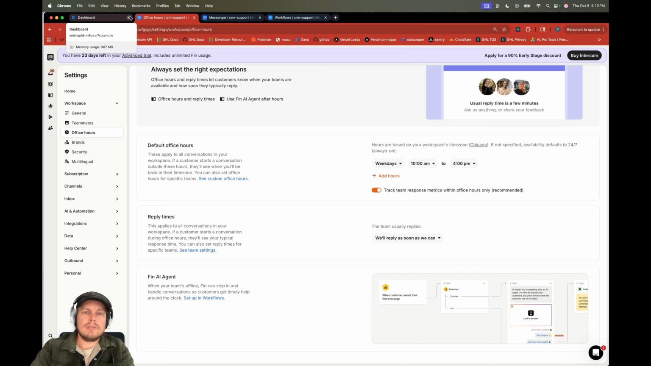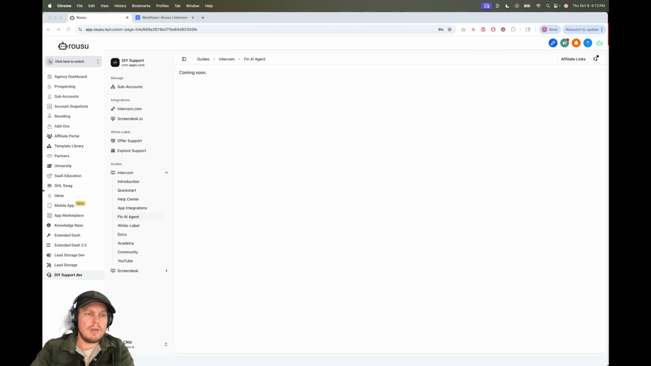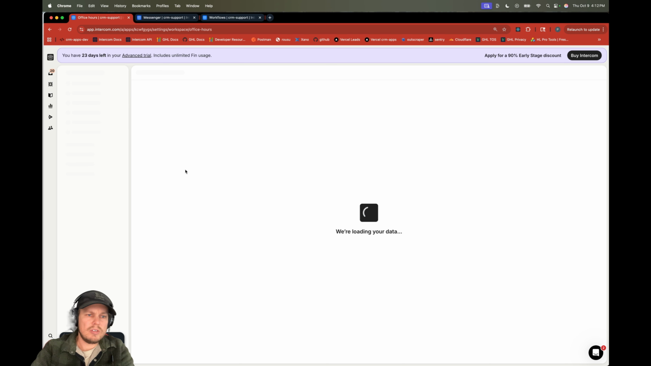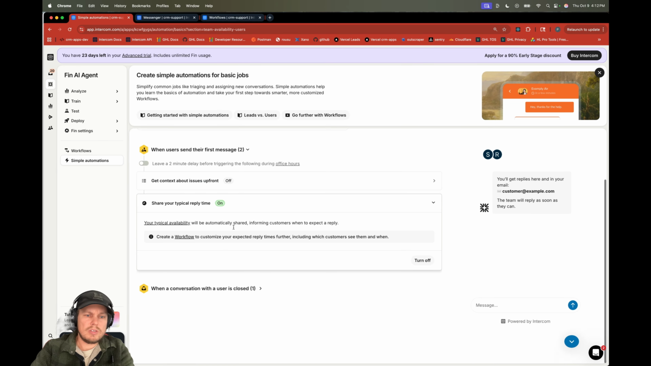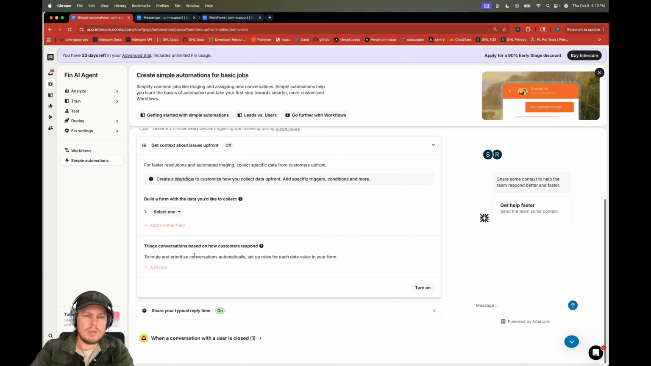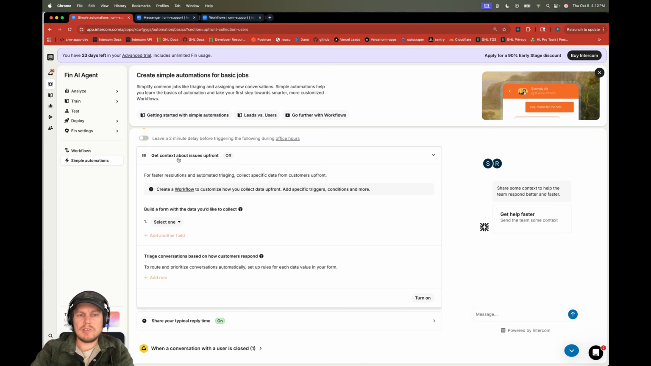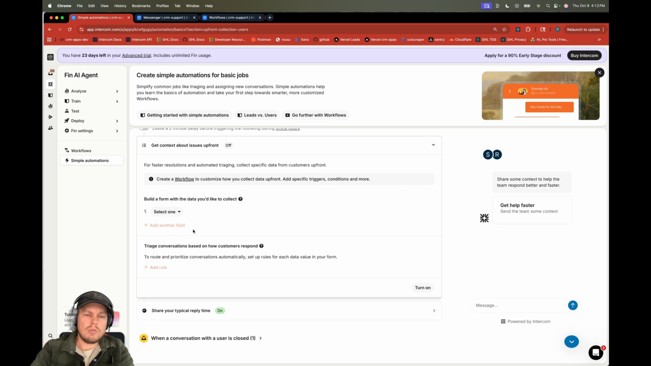Let me exit this. Okay. So that being said, let's get back to the FinAI agent tab. Go to simple automations. Let's do this. If you click that, that'll just go to the workflows. Build a form. This is off right now. Get context about issues up front. So this is where, instead of custom data attributes on a person, you can also do custom data attributes on conversations themselves. So that's what we're going to put in here.